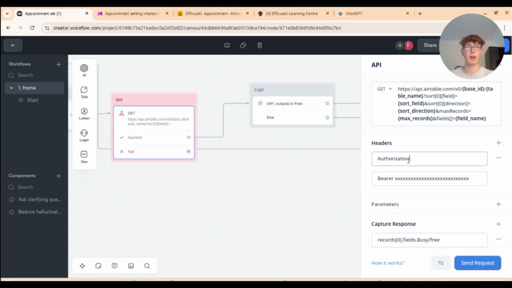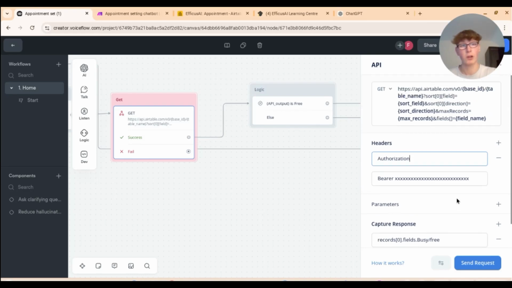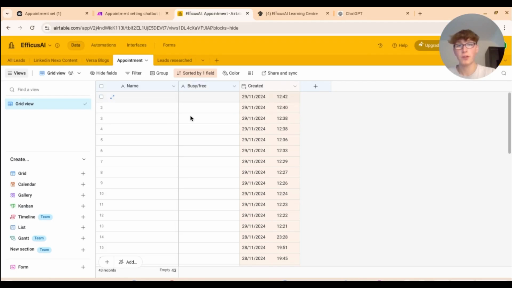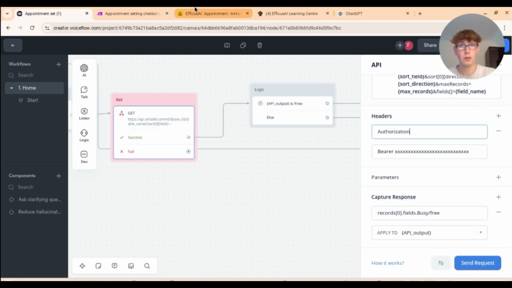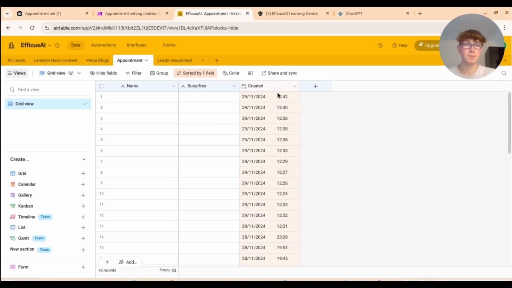You can get that if you go to the developer section of Airtable. Very, very simple. I don't want to drag this out though. And the capture response: we're making the call, that's great, we're getting all the information, but we need to map this to a variable. So this is how you directly map this field into a variable. I have the variable called, I think it's just API output.